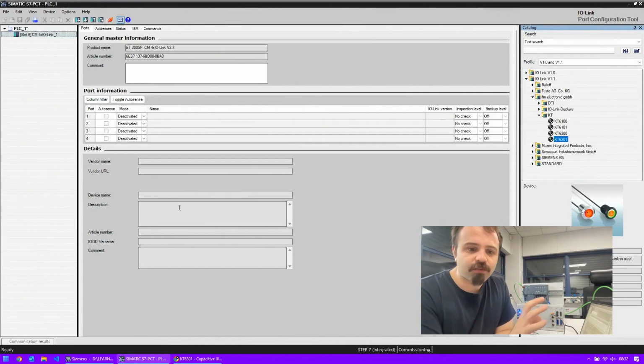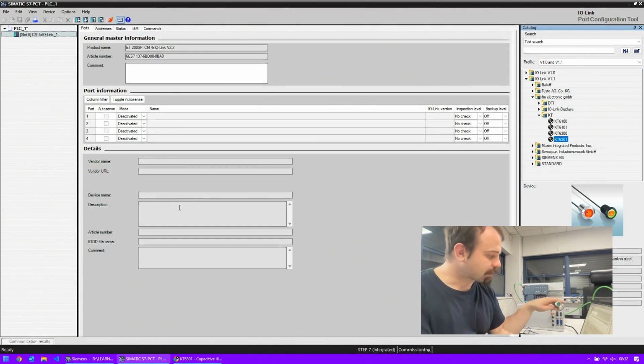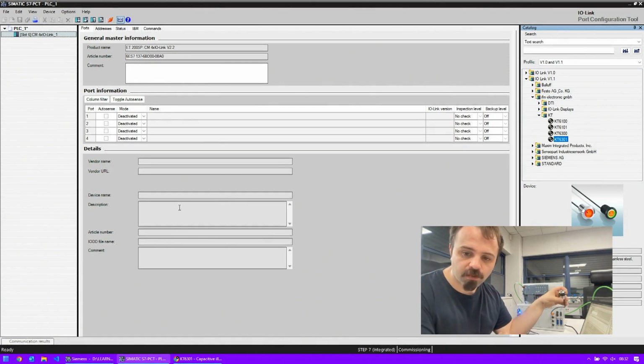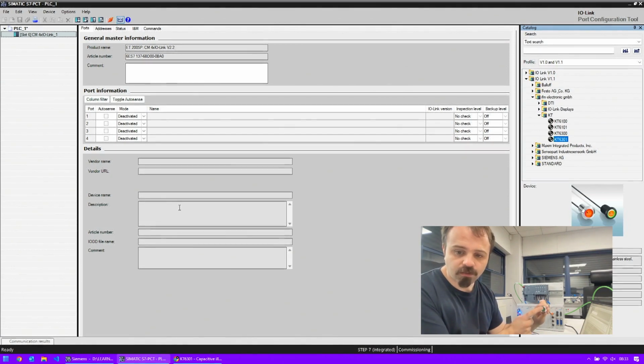Okay, good morning. In this video we're going to be having a look at the KT6301 sensor from IFM. It's this little capacitive sensor that we have plugged in here via IO-Link, and basically what happens is there is a capacitive sensor with a light attached to it. So when I touch the sensor you can see that we're getting a little flashing light going on here.